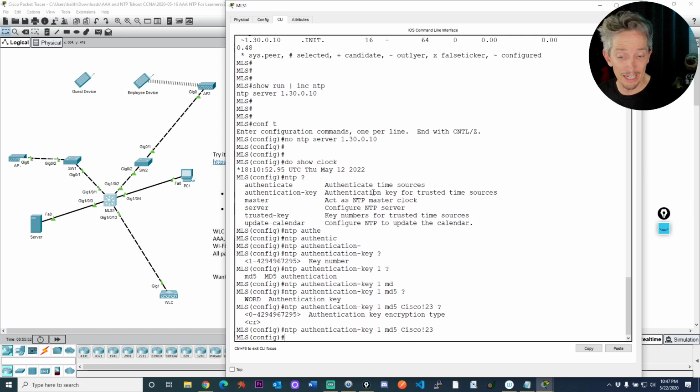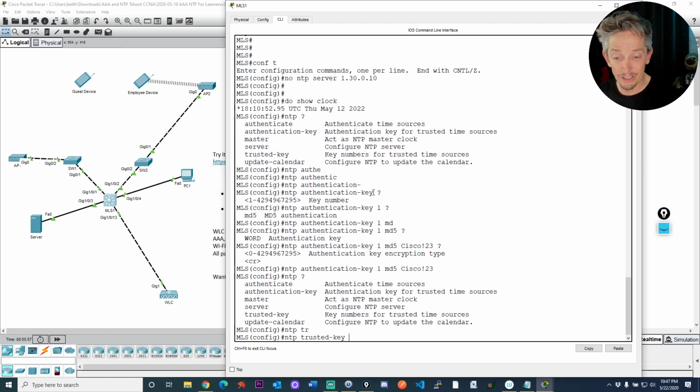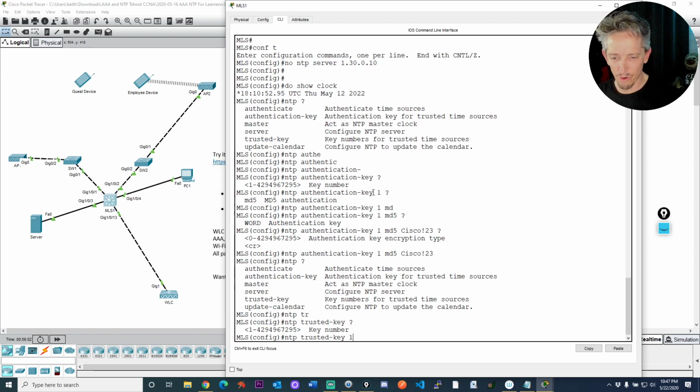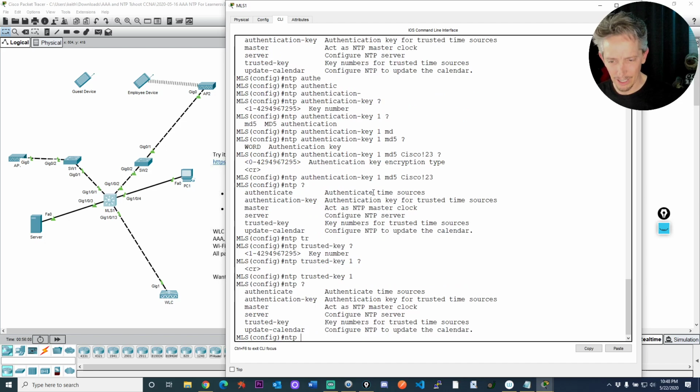All right, after ntp authentication-key, let's do ntp trusted-key 1. I'm just going down all the NTP commands here for authentication. So ntp trusted-key 1, great. And ntp authenticate.